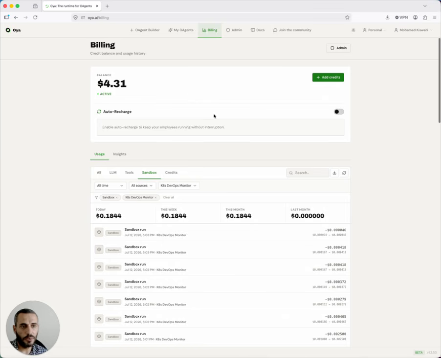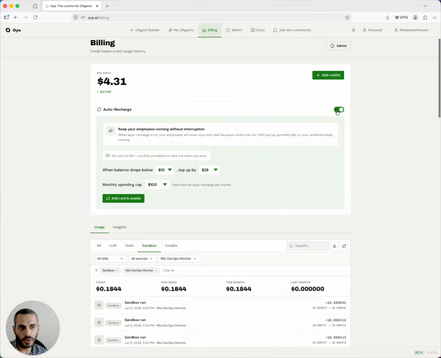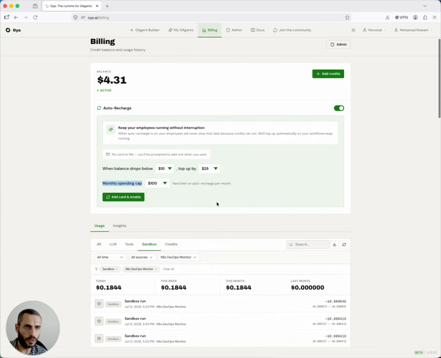But what we've seen is that auto recharge is what we recommend customers to do. Given that you have autonomous agents that run on their own, you don't want them to run out of credit. So you can add some filters, like when the balance goes below $10, top up by $20 or $25, and you can define your monthly spend as well. In this case, the auto pay will stop at your maximum threshold.